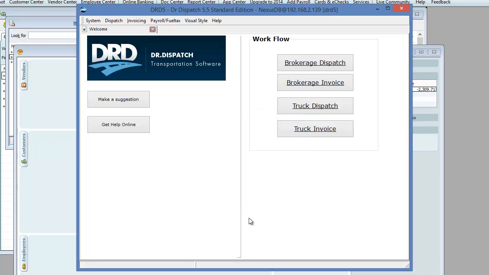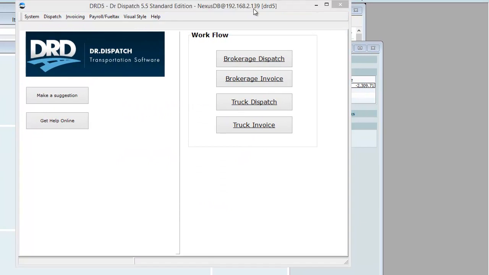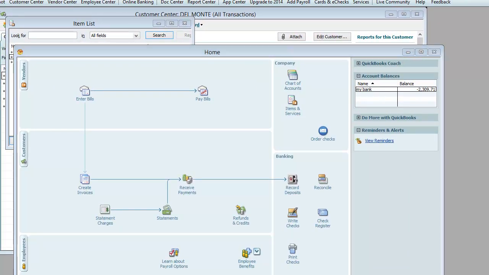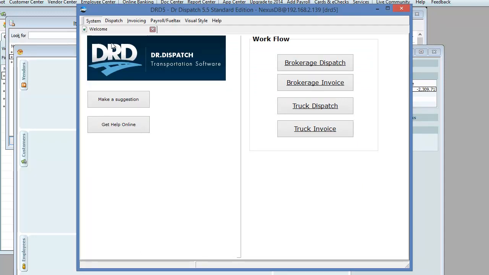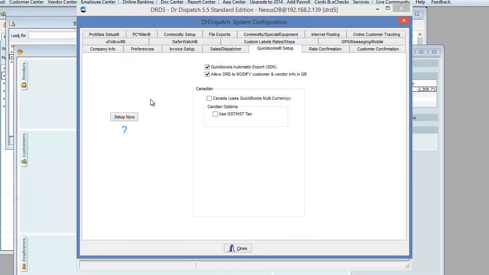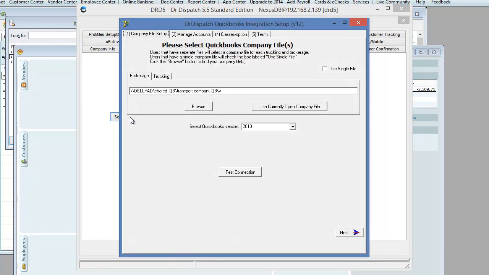So at any rate, once everything's set up and you've got it open that way, then you can go to Dr. Dispatch Setup, QuickBooks Setup. There again, my path's already correct. Yours might say something like a C colon slash or something starting off, or some other drive. What we want to do is change that, and in this case I'm going to do brokerage and trucking, so I'm going to go to my brokerage.